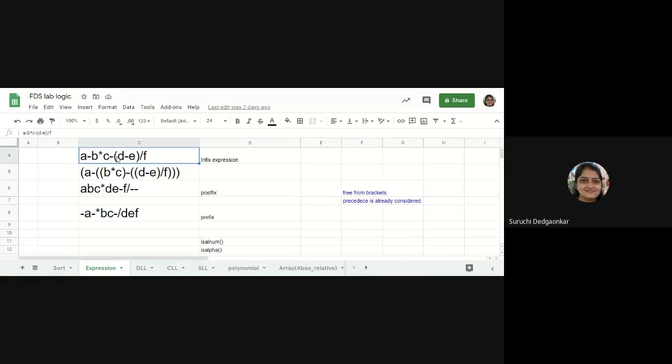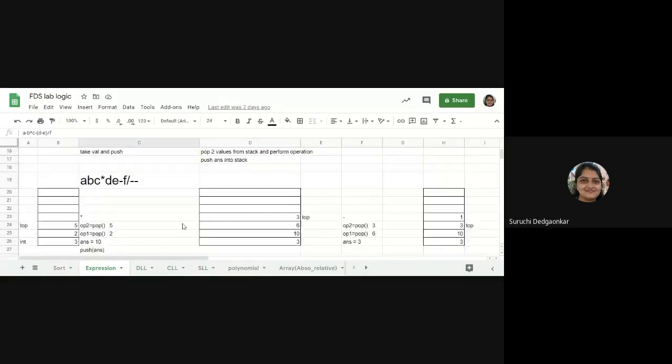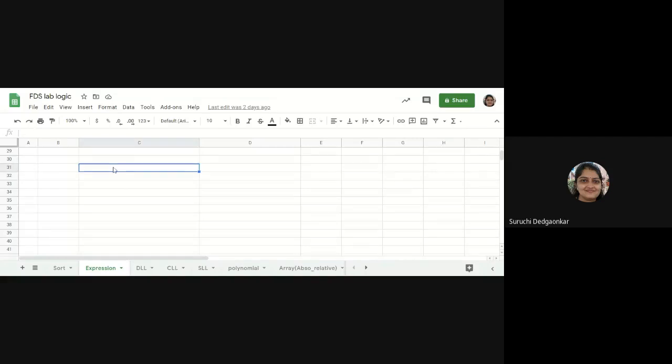Suppose now we have to convert this infix expression into the postfix format. This is the infix expression which we need to convert into postfix. In our expression we will go from left to right. This is the token, this is the postfix which is initially empty, this is the required output, and we will take help of a stack. The stack is also initially empty.